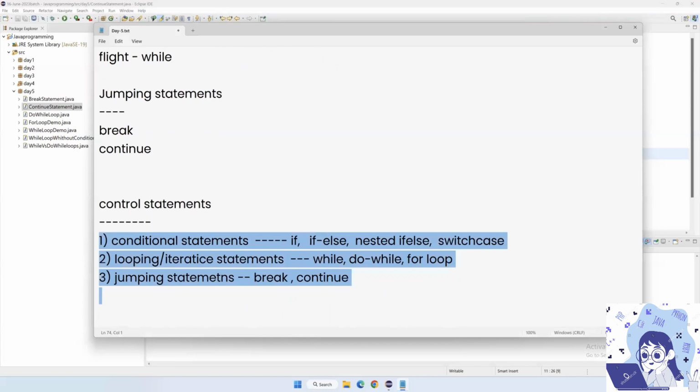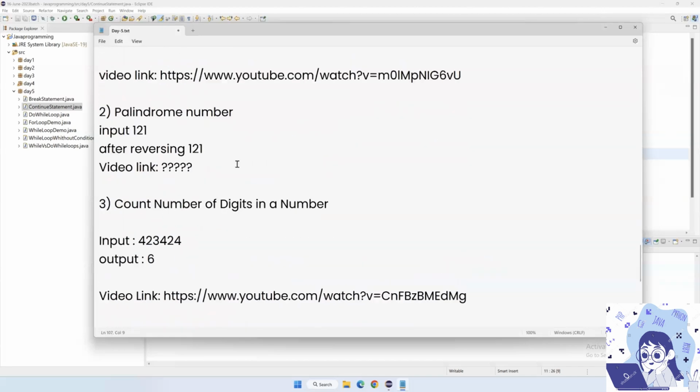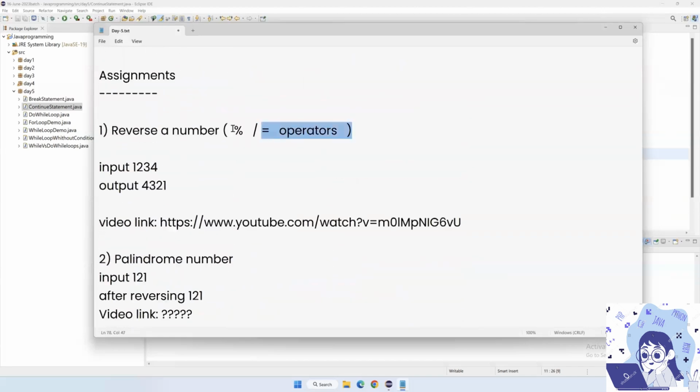When you come to the assignment part, very, very important assignments. Most of the interviews, people will ask this type of questions. I will also give the solution here. You can just go through it, okay? Now the first assignment. Reverse a number.